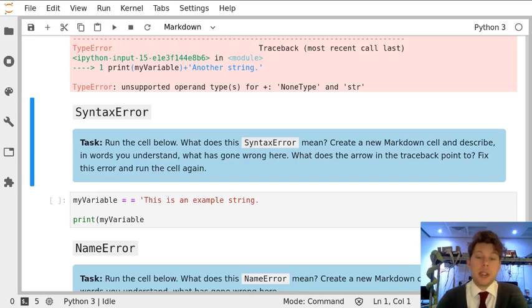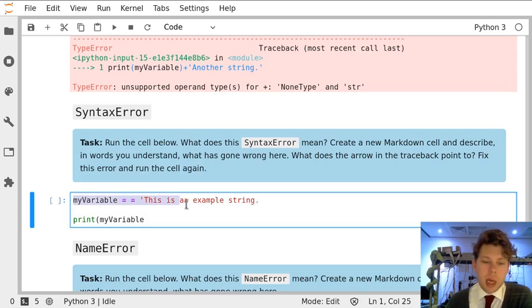The next error we're going to discuss is a syntax error. So in this cell, we've said my variable equals, this is an example string, and we've tried to print my variable. Now, you might notice we've made a couple of mistakes here. So let's run the cell.